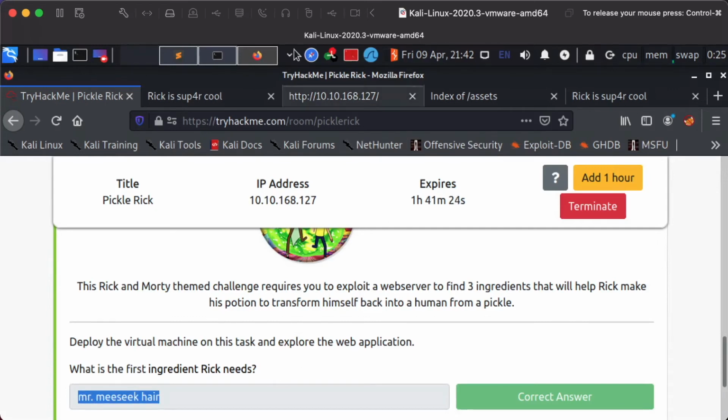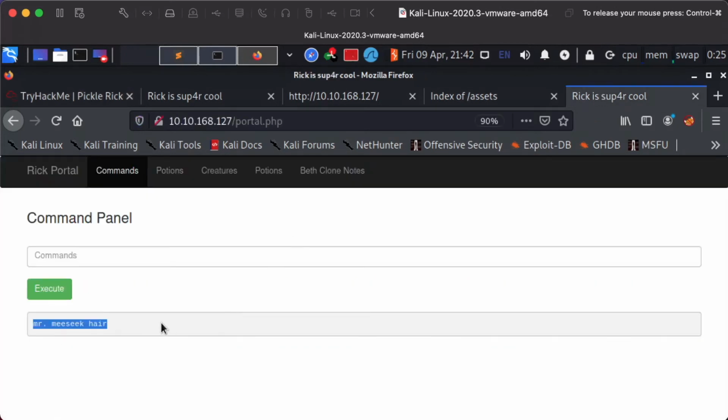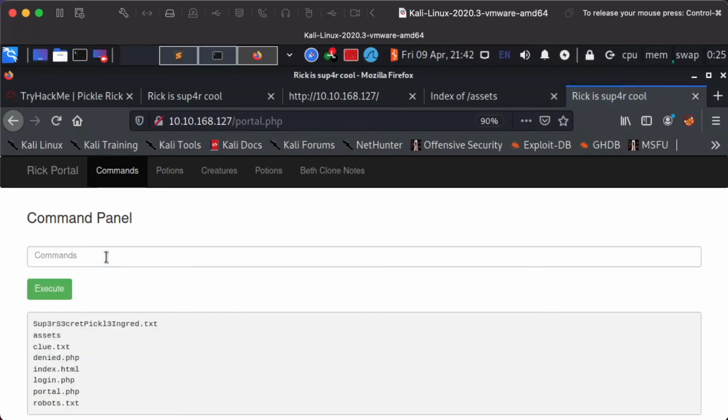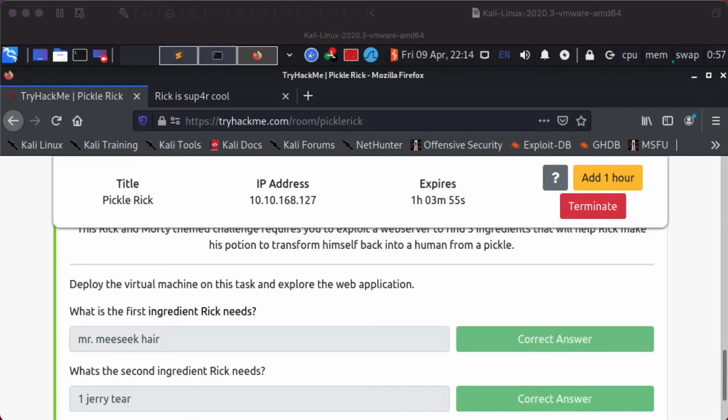All right, so now that we have the Mr. Meeseek's Hair, we need to probably go through here and take a look again at what we have to see if we can find out what our next clue or ingredient will be to help Rick change back. Okay, now that we have both of the ingredients to help Rick change back into a human from a pickle, we need to go ahead and find the third ingredient.